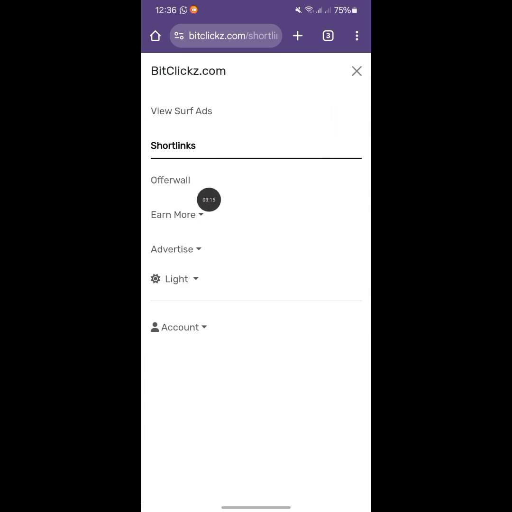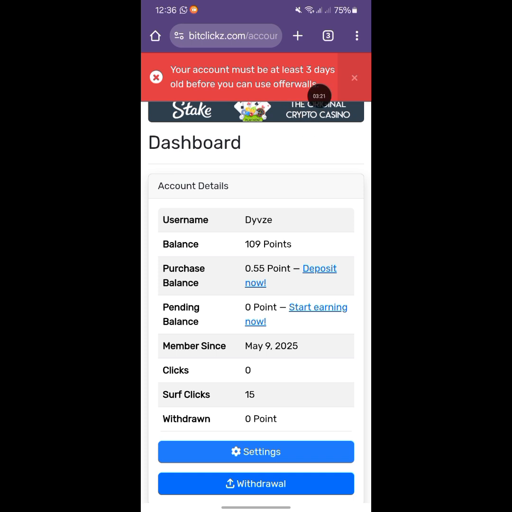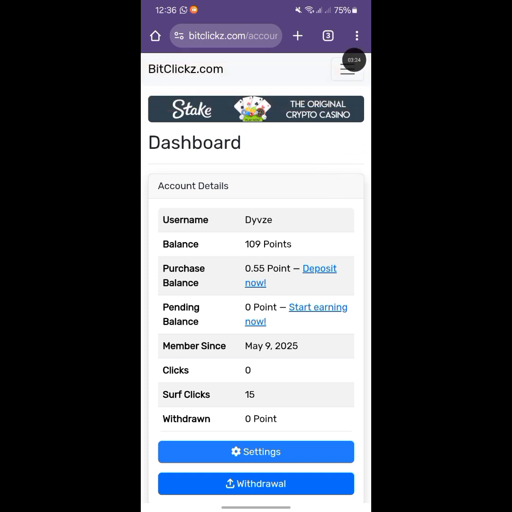If I come back here, there is this section called offer walls, but for this you have to be active on this website for at least 3 days so that you can start earning from these offer walls.